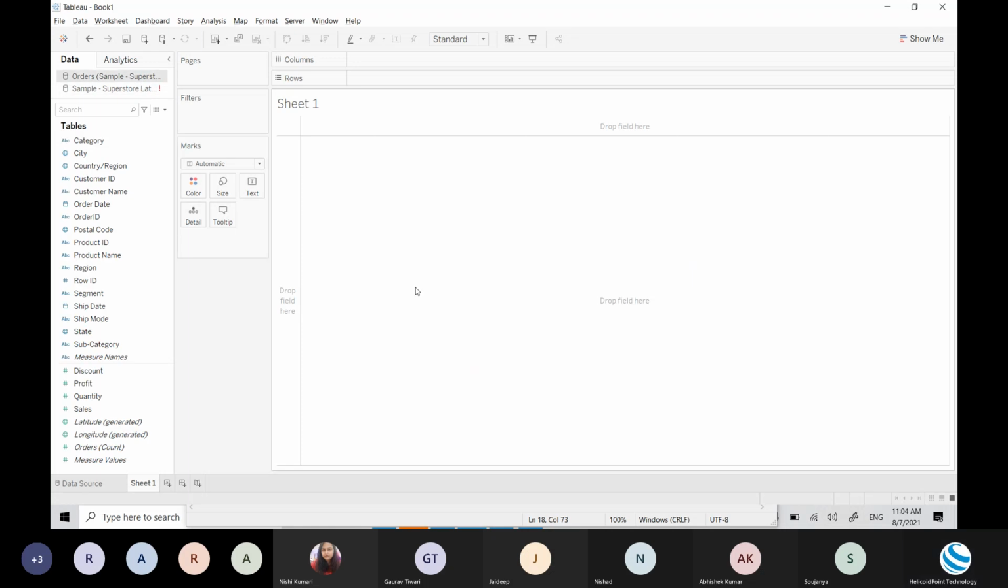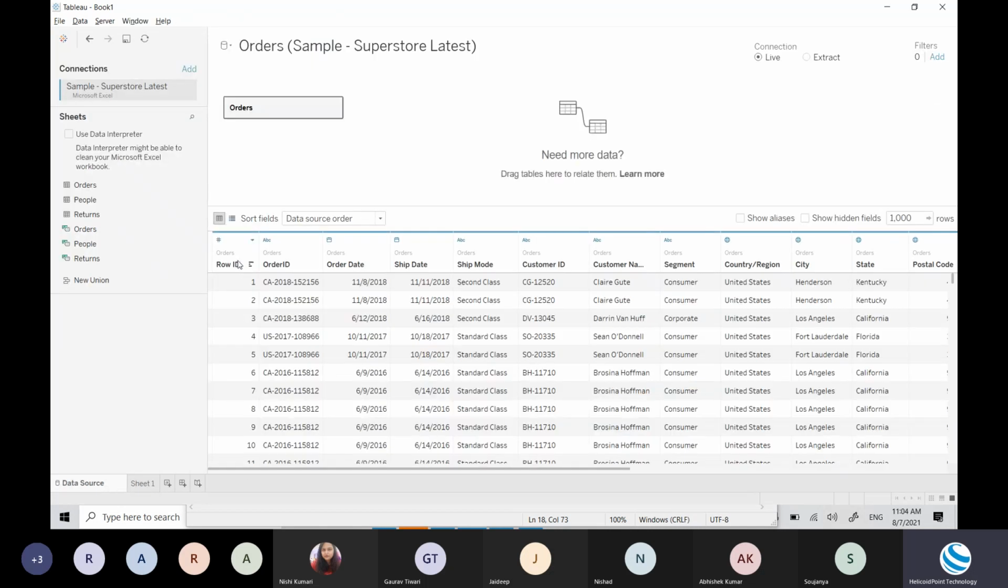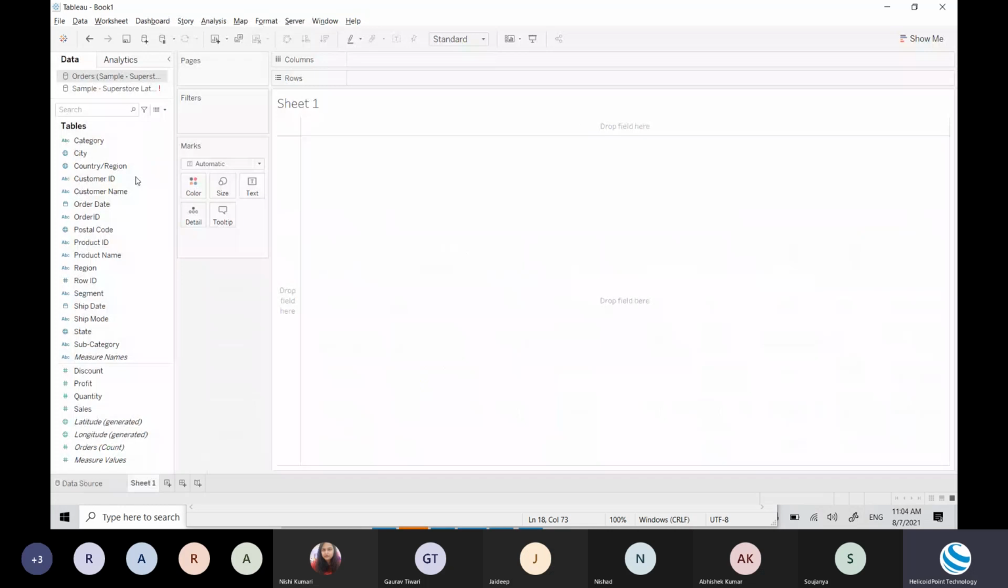This is the place where you will be building your graphs, summary report, all those things. Come to sheet 1 and you will be able to find all the column names which you saw here in the tabular format. Here you will find in this format: category, city, country, region, customer ID. All the columns are available. In addition to that, there are a few more things you will find, like latitude, measure values, measure names. We will talk about these columns also in detail in the upcoming classes.